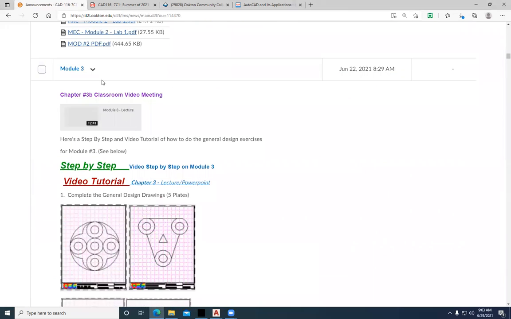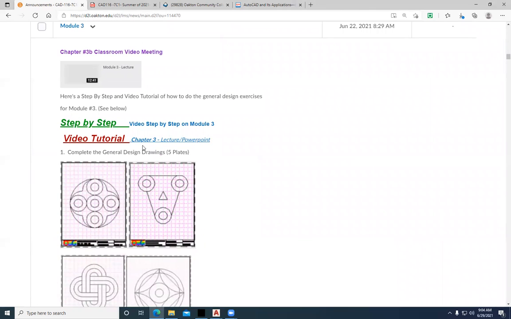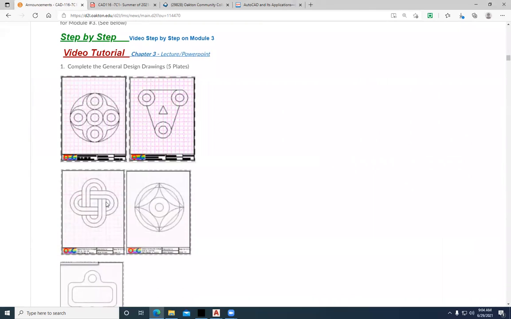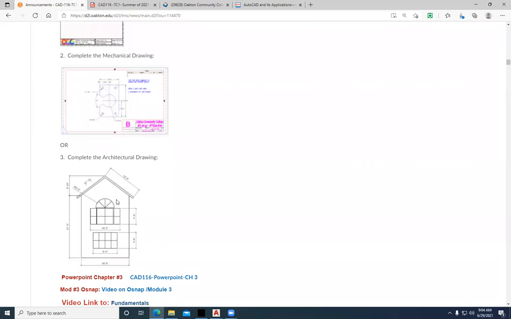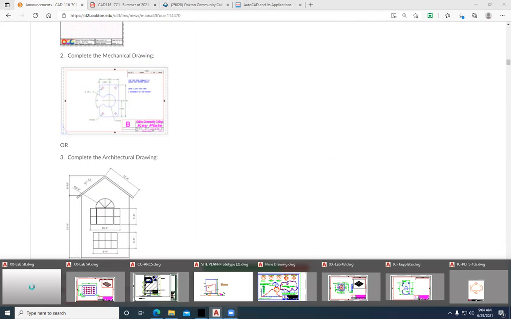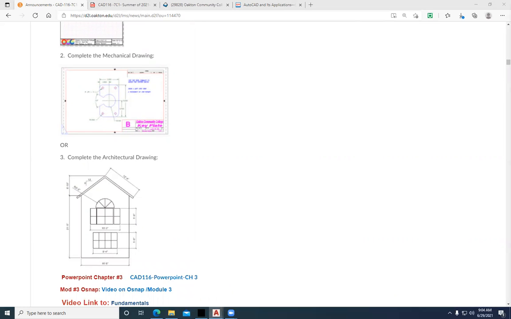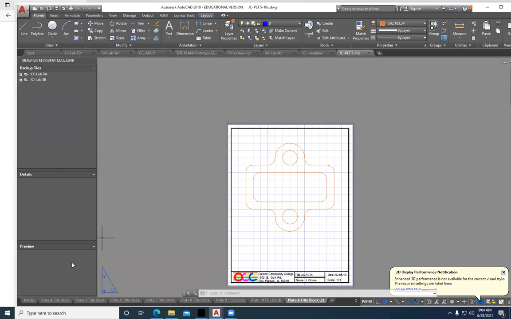So module 3 has you complete these general design plates. There are 5 of them. And then you can complete either the mechanical or the architectural drawing. If we look at the general design plates, I have them shown right here.